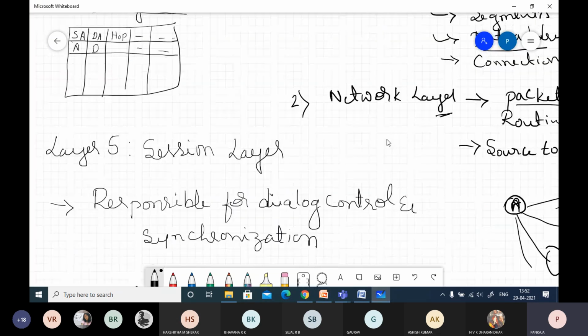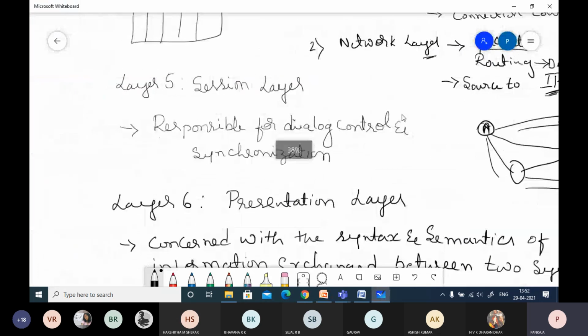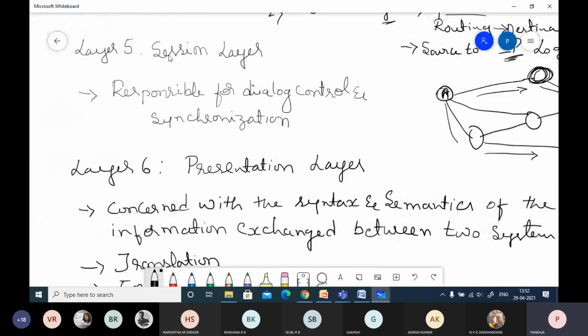Actually, the presentation and session layers are not there in the TCP/IP model. These two layers, the session layer and the presentation layer, are part of the OSI model. After the transport layer, the next one is the session layer. So what is the session layer? What is it responsible for? Then we have the presentation layer, followed by the application layer.